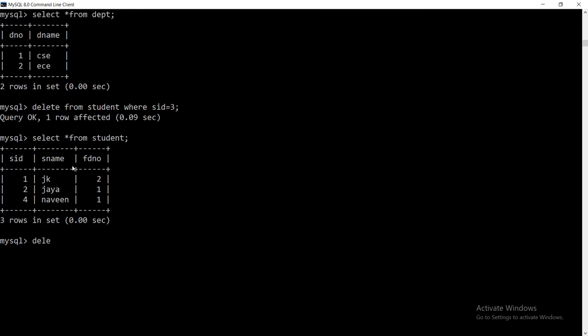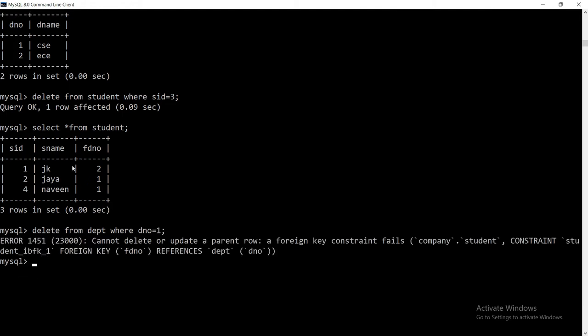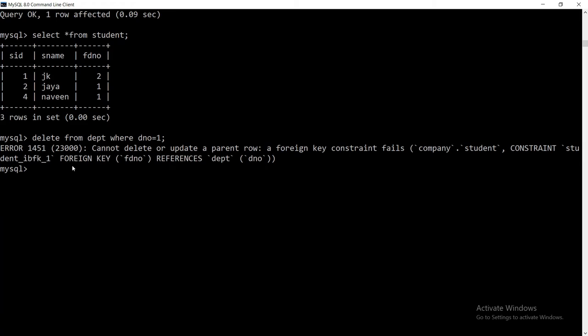So for example, I am trying to perform delete from department where department number equal to 1. Guys, it is going to provide an error, because there are some students depending on this department. How can you remove it directly? That kind of question arises from the database engine.